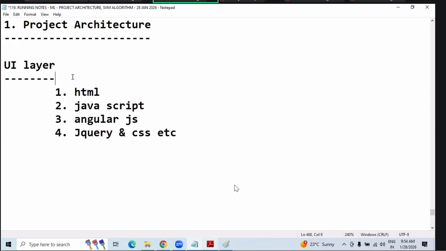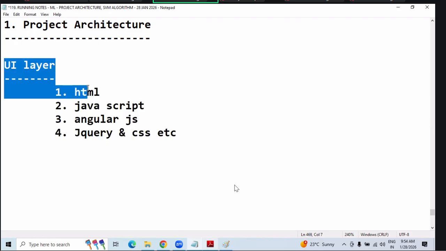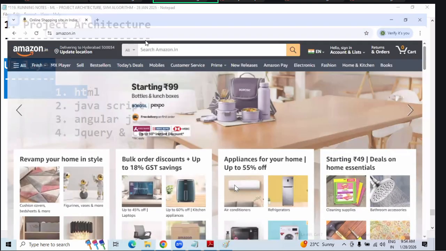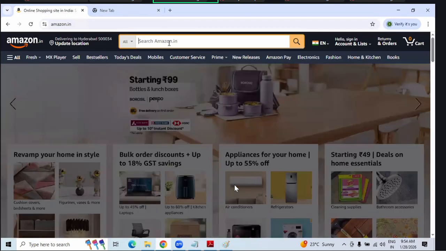What is this guy's main motto? This guy's main motto will be creating a text button. What do you mean by a text button? Open, this is called a text button. This is called a text box. And creating drop downs, creating a list.